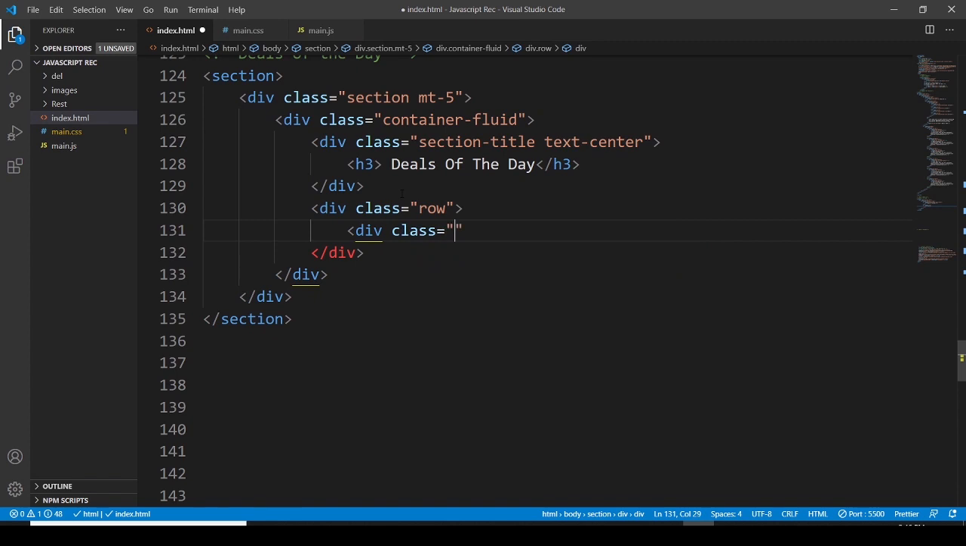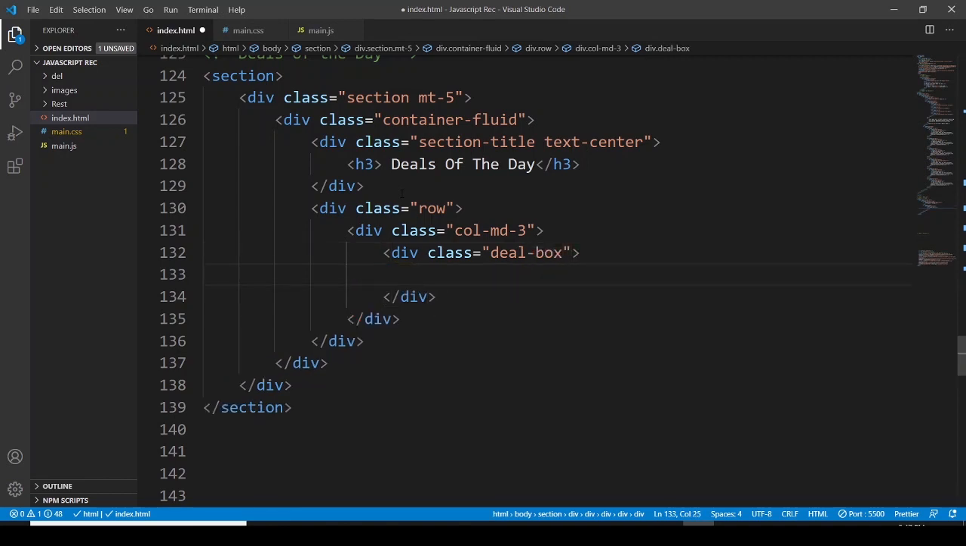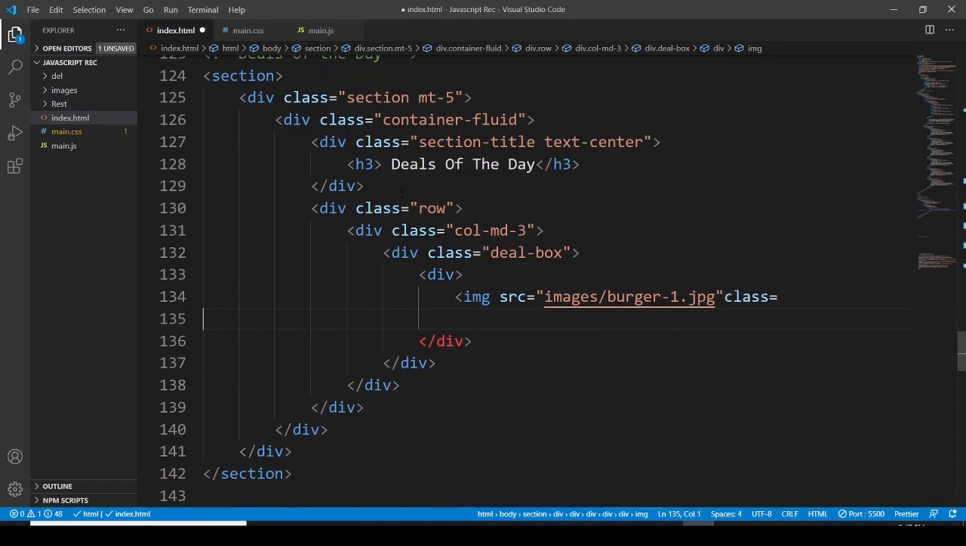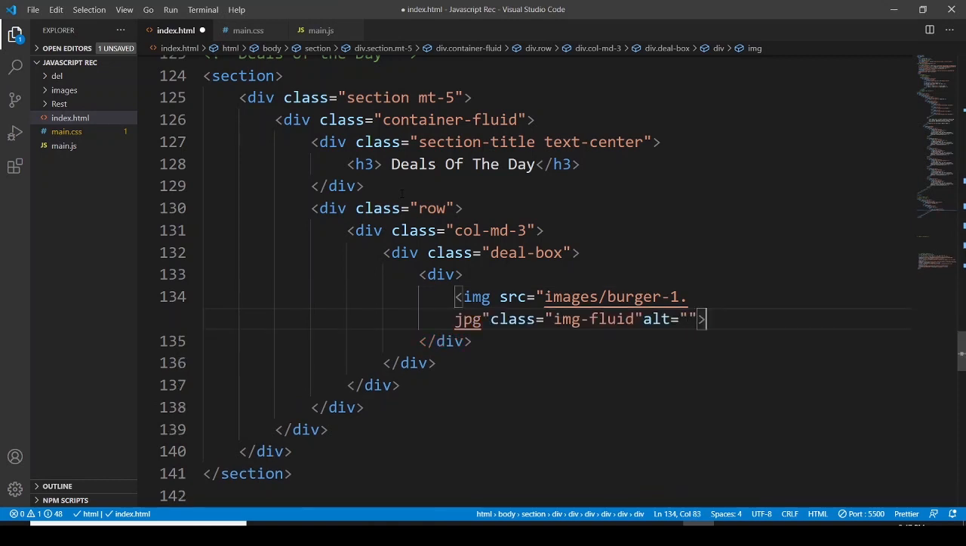So the division is going to have a class, and this class is going to be column medium 3. Then we have to go with another division, assigning it a class, and this class is going to be deal box. Okay, and then after, just have a division only, not going to assign any class. I just want to wrap it within this division, and let's have images. The first image is burger 1 dot jpg, and let's assign it a class. This class is going to be image fluid. The alt is going to be as usual nothing.